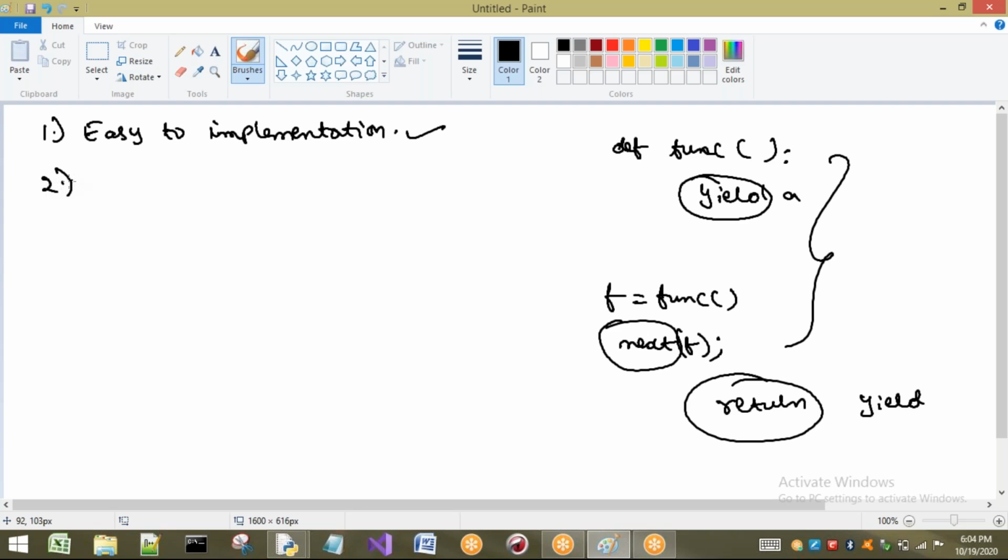Anyway, the second point is memory utilization is very high, or we can consider it as high. I will explain this concept with a small example, so that you will get some idea on this memory utilization.